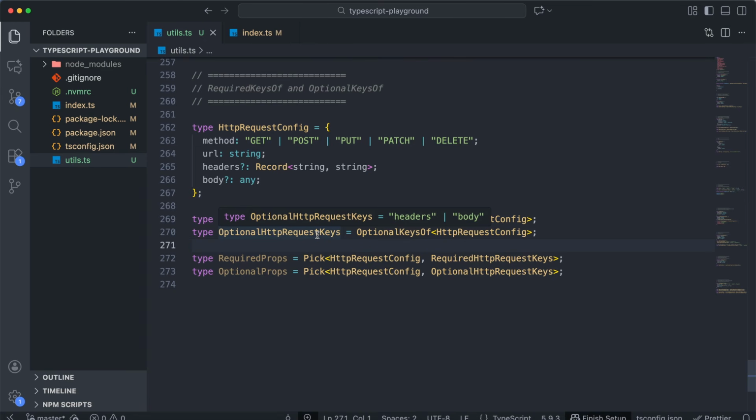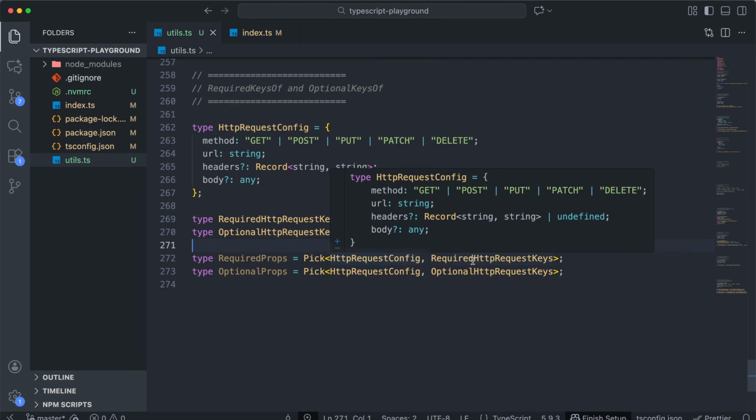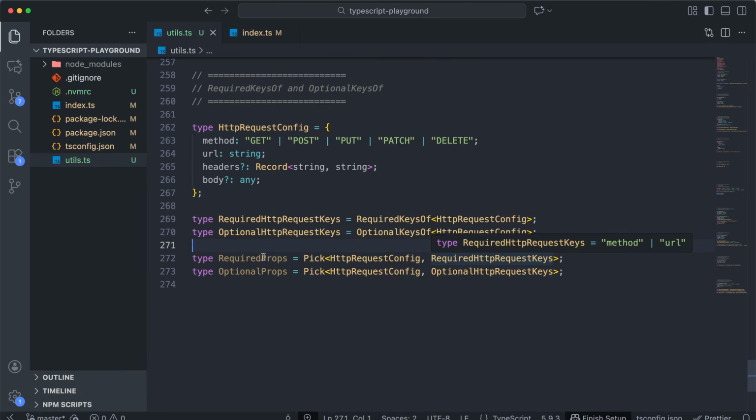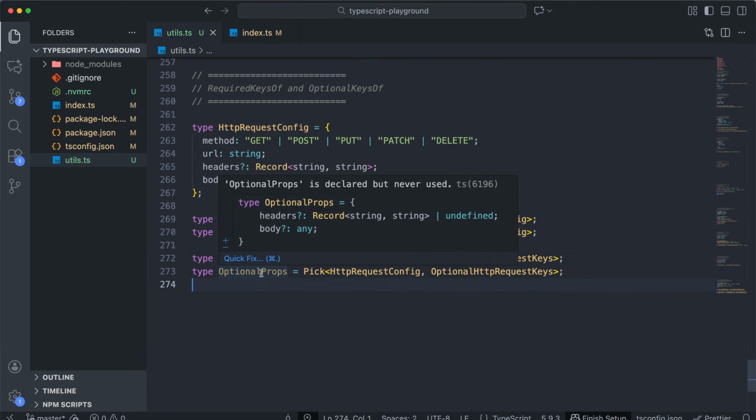We can then go a step further by doing a pick off of the config option, passing in all of the required keys, and the resulting type will be an object with the required properties. And we could do the same to get all of the optional properties.